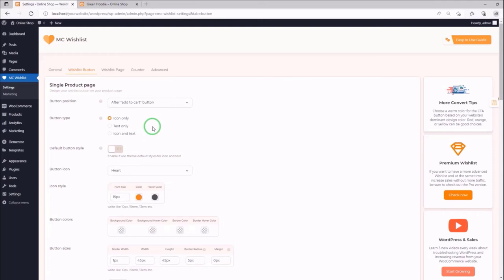The next option is the button type. Let's see what each type presents. As you can see in the GIF, the first item is icon only. The second option is text only, and the last one is the combination of icon and text. So let's check each item one by one. First, let's try icon only.